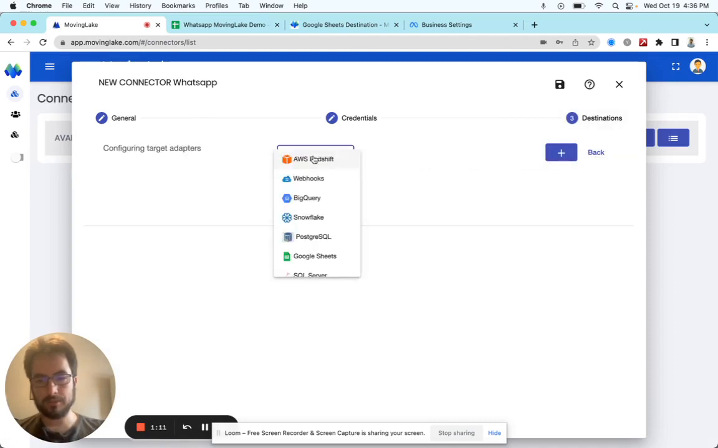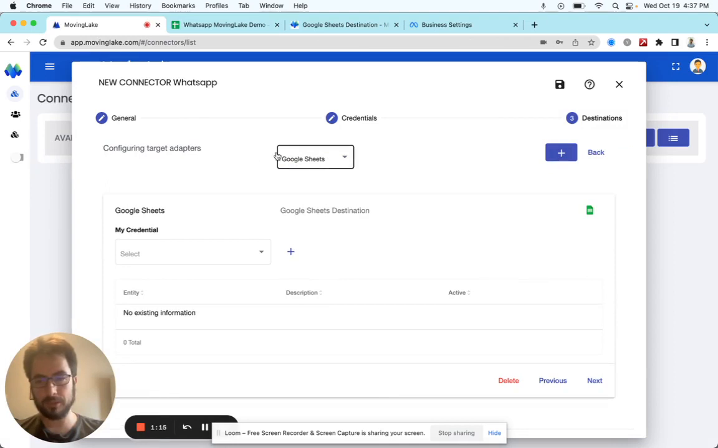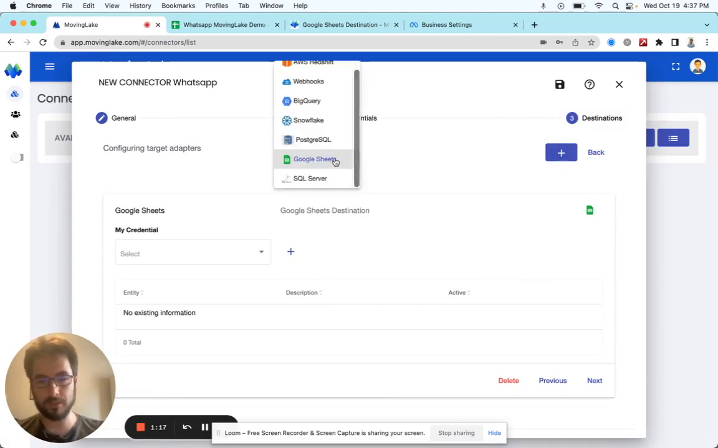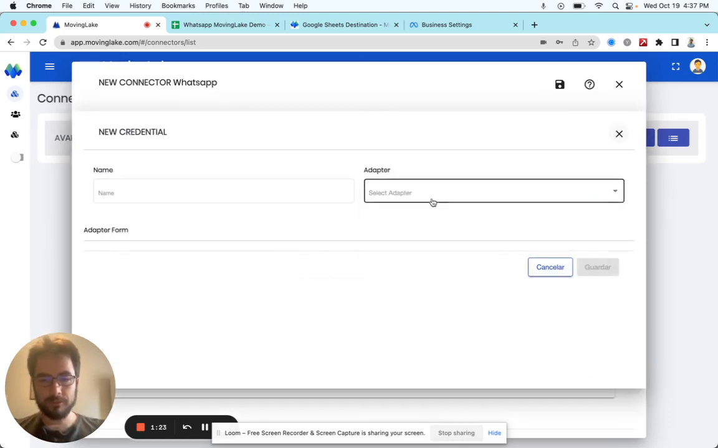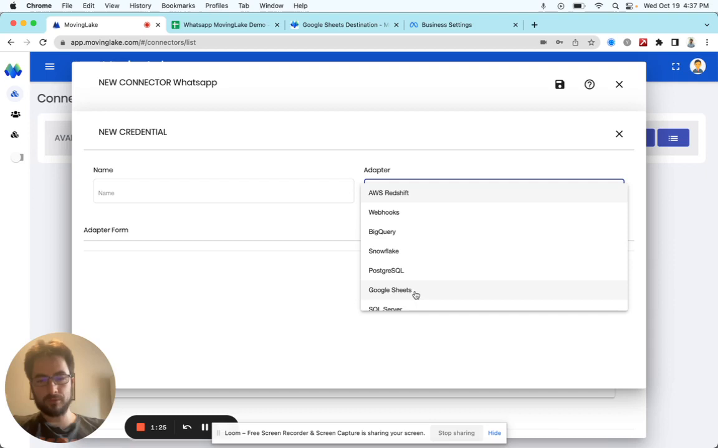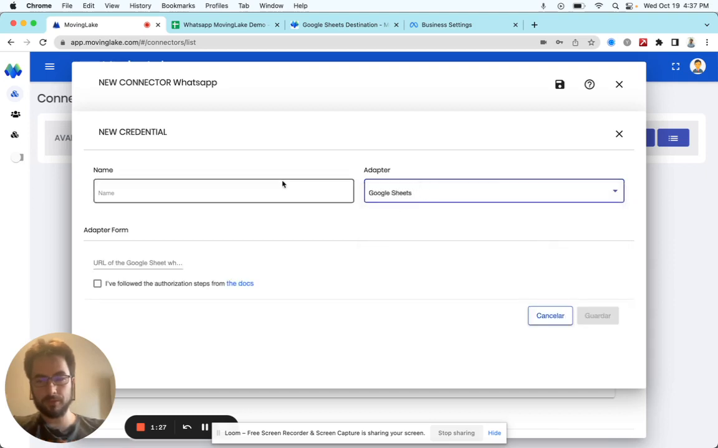So next, we're going to be sending all our WhatsApp data to our Google Sheets for this demo, but you can send it to any destination we support. And so to give MovingLake access to our Google Sheets, we need to basically create a new credential. Let's call it Google Sheets demo.